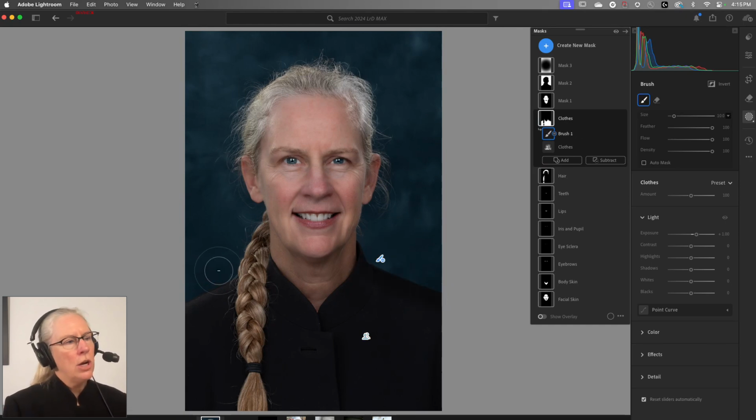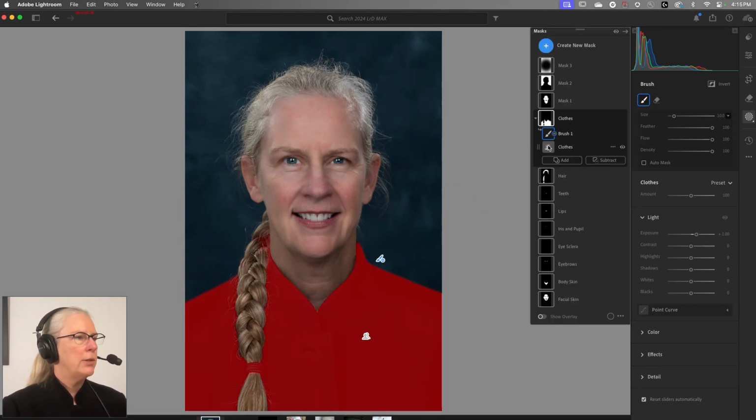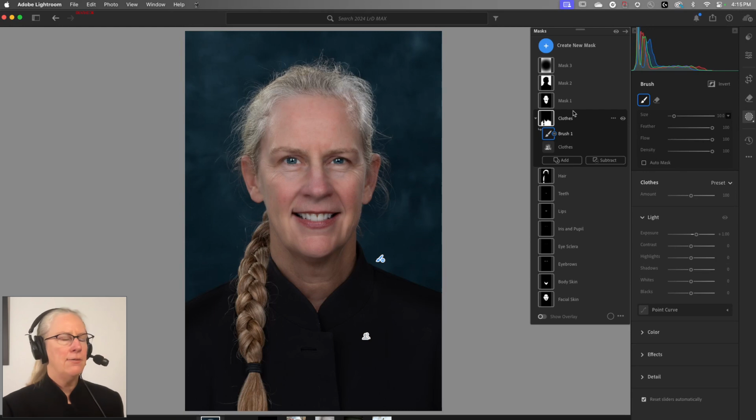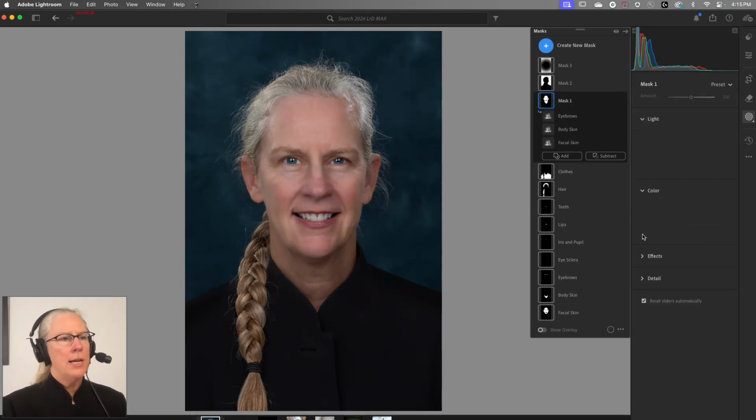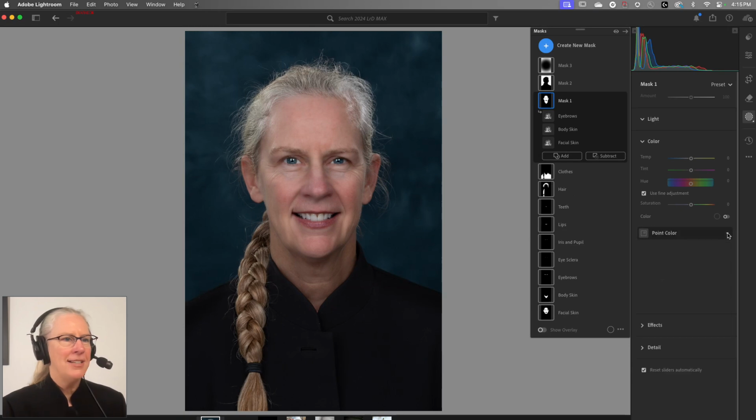So just because you start with an AI mask doesn't mean you have to end with an AI mask. You can add as many different components as you want. Then mask 1. Why did I create this mask? Because I typically have very blotchy skin.